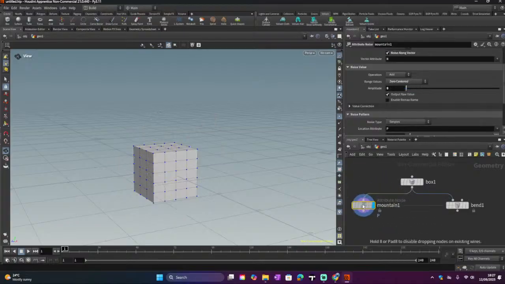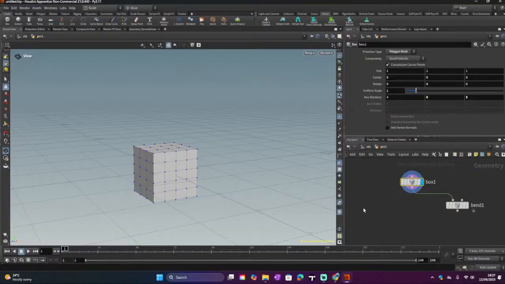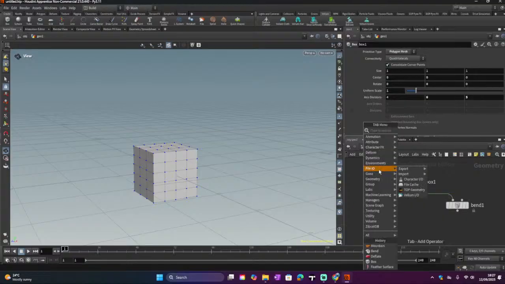You're writing a story. You start with the geometry you want, and then you tell the computer, okay, this is the story I want you to tell with this geometry.